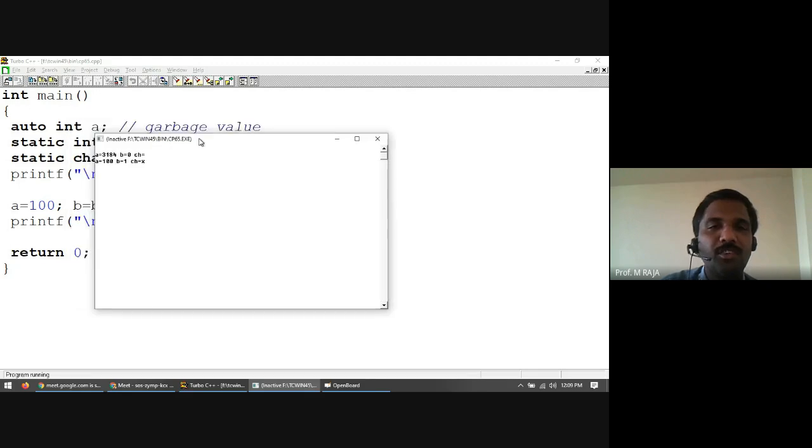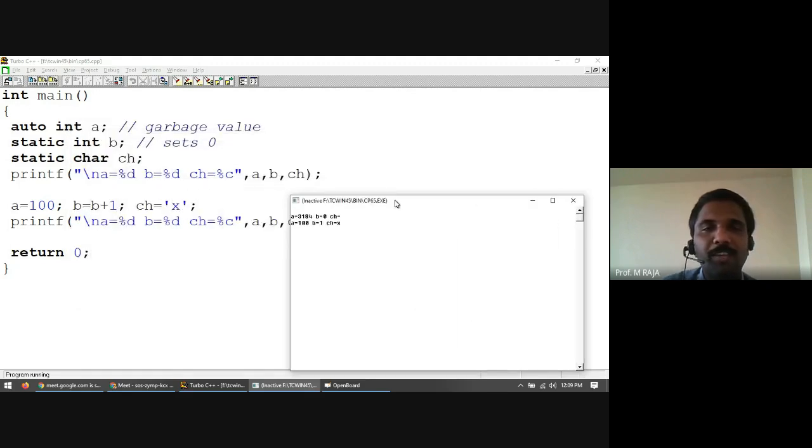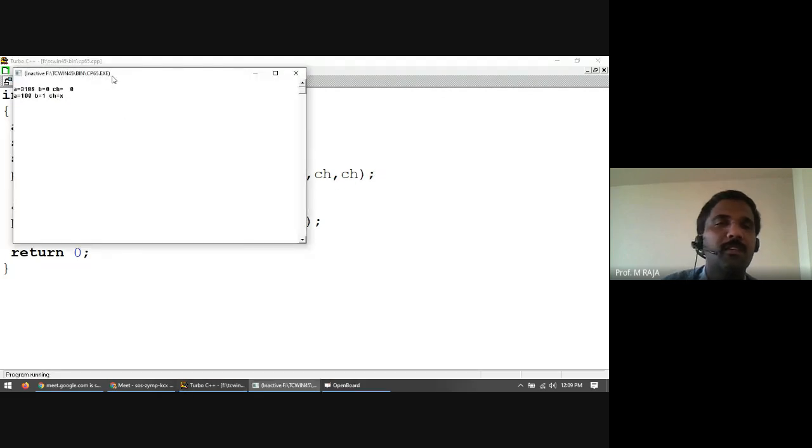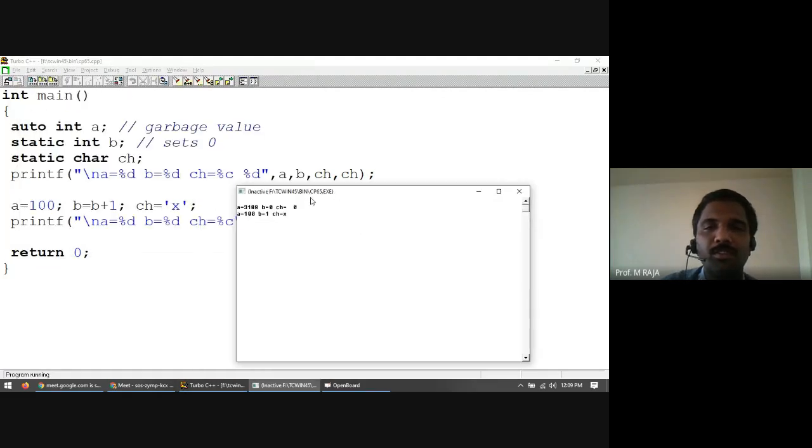Initially, ch is equal to something. This is a blank space. Then ch is equal to x. To find out the exact value, you can use the %d format. Put again ch comma ch, Control F9. What happens? Ch is a blank space, then nothing. The value 0 is stored, the integer equivalent. Then the updated value of ch is x.